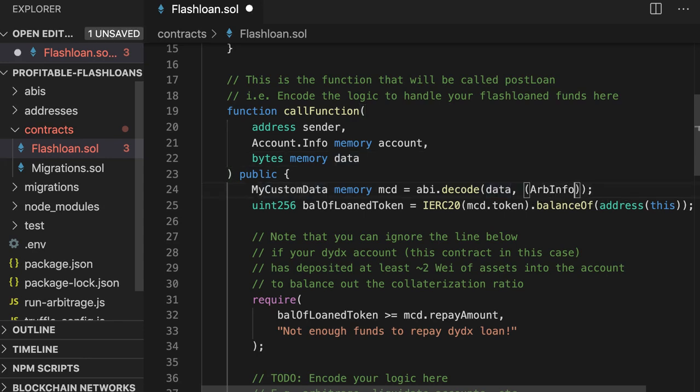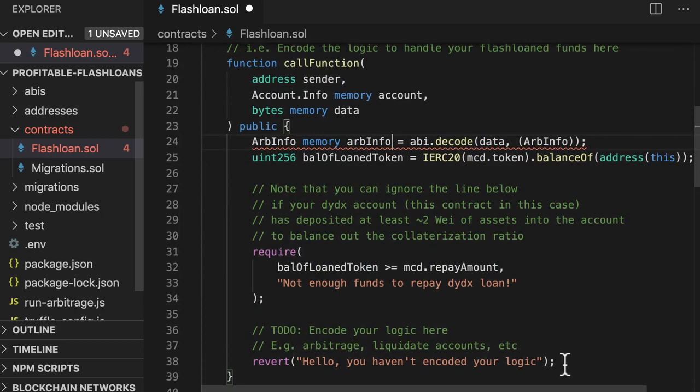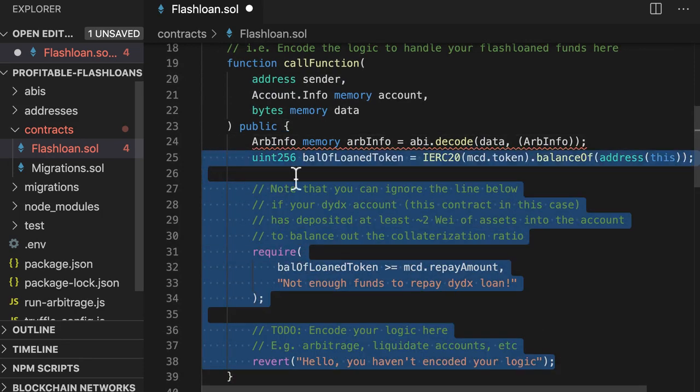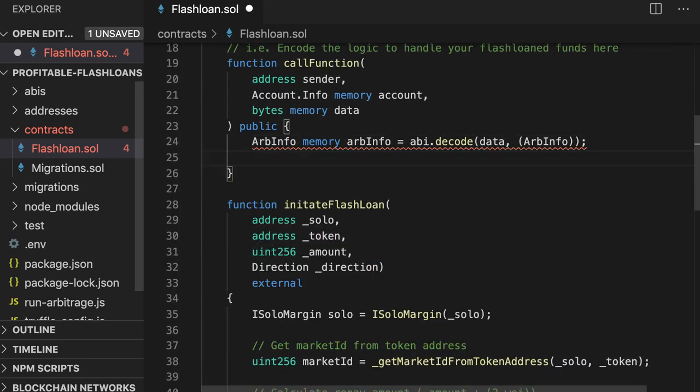So here we're going to decode this ArbInfo struct, and for the rest we're going to delete this for the moment. After, we're going to fill it in the next videos. It's where we're going to put the arbitrage logic. So we're going to stop here. In the next video, we're going to add the addresses of the different smart contracts we need to interact with. So the tokens and the exchanges, Uniswap and Kyber.